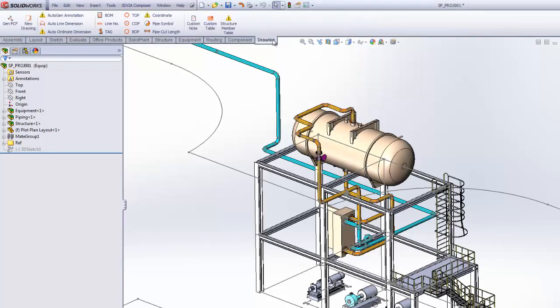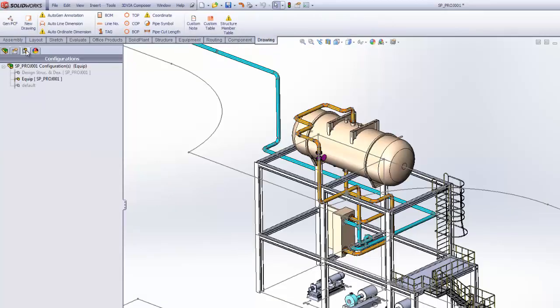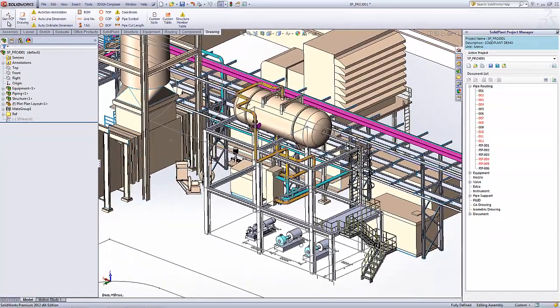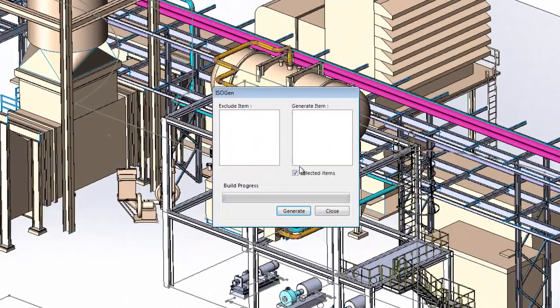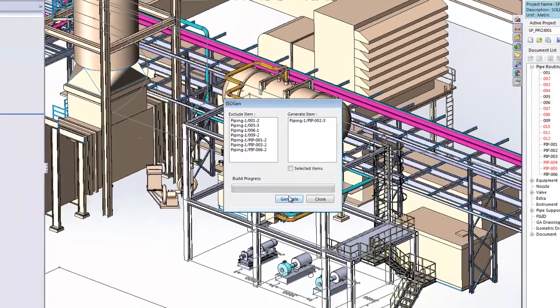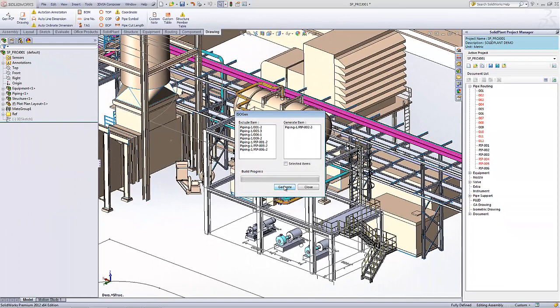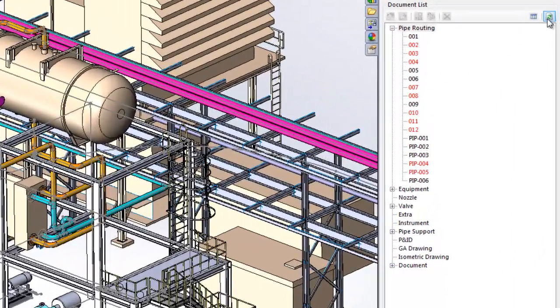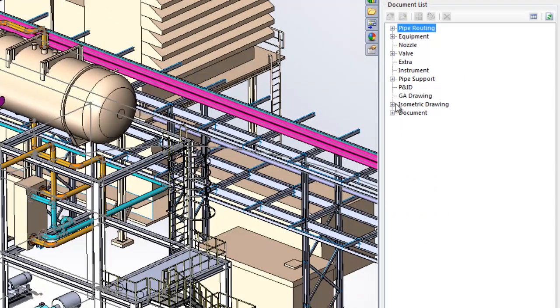We go to the Configuration Manager, and we select the default view. By clicking the Gen PCF button, we generate the piping isometric drawings, and we exclude the items we don't want to use. We generate, we click on OK, and we close. We refresh the document list and we can see the piping isometric drawing has been created.